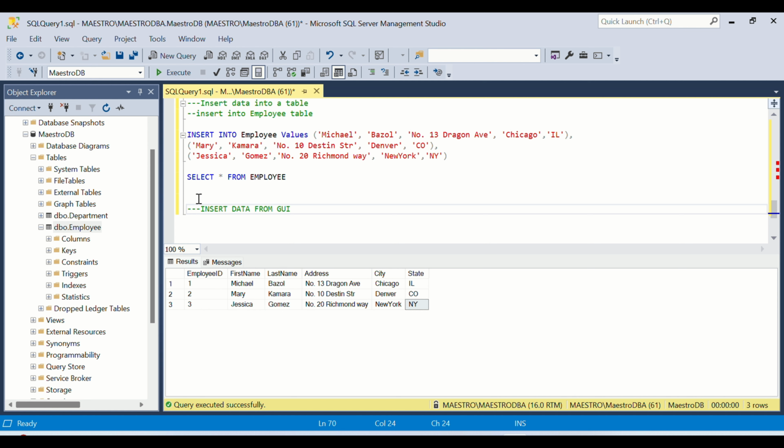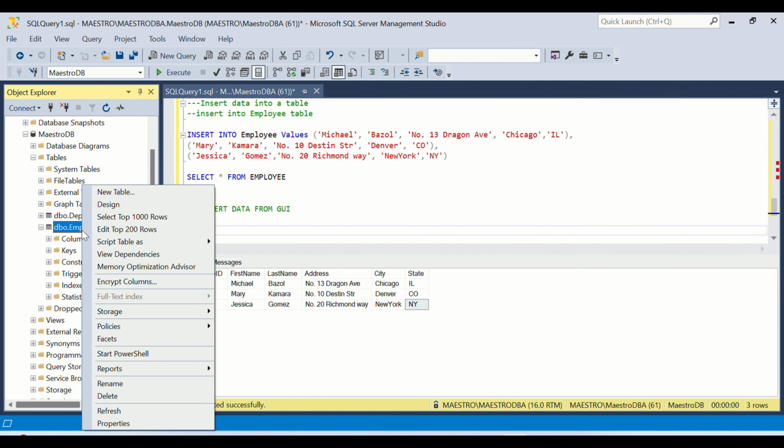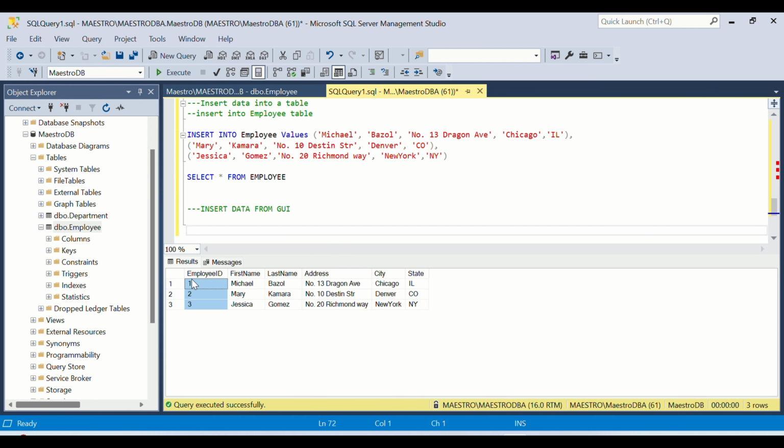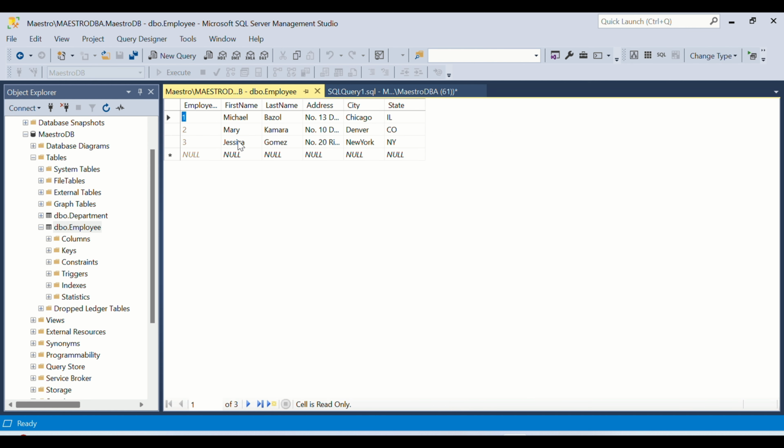Let's try inserting data using the GUI from the Object Explorer here. So just right click, edit top 200 rows. Now we have 1, 2, 3 different rows. So we're going to add, see the ID was generated automatically. Remember, we didn't add any ID. That's just the setting that we added. So we don't need to put an ID here as well. We just need to start from first name and last name and go from there.